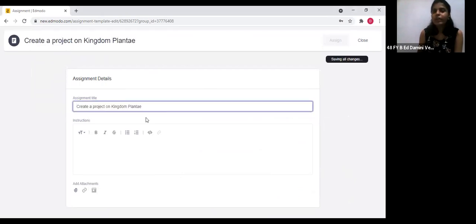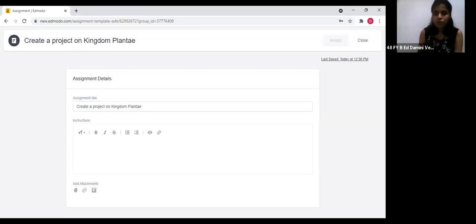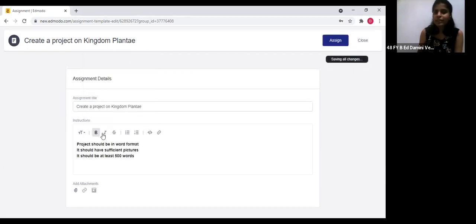Then after you give name to your assignment, you also have to give some instructions to your students, as in the project should be in which format, then how many word limit should be there, and whatever instructions you want to give to your students, you can just write down here. You can write it in bold, you can align it, you can use the numbering and everything. Now, after I fill in all these details, I'll click on the assign, which is on the top right hand side of the screen.